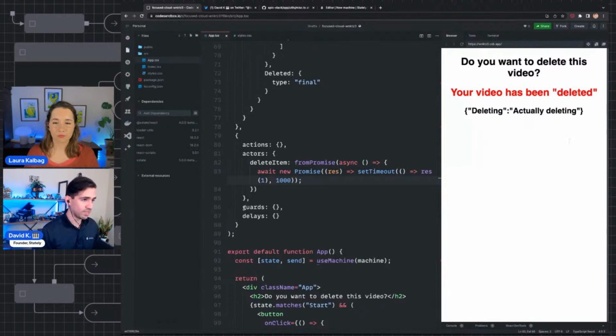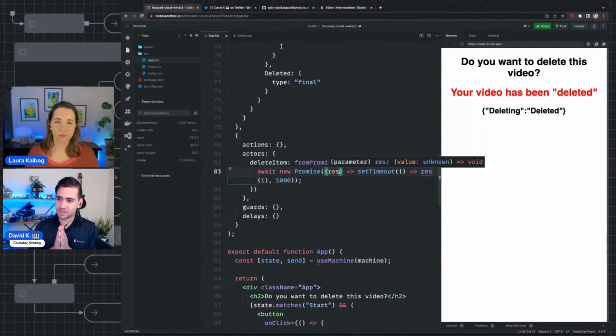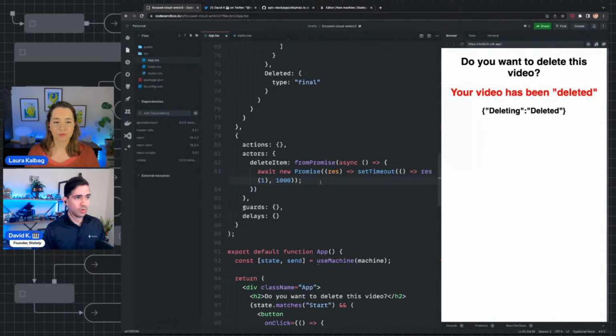And then we have the grace period. It's actually deleting. And after 1 second, now we've reached that final deleted state. Now, as John mentioned, when it's deleted, you do return to an idle state, but sometimes you want to show that something has actually been deleted.